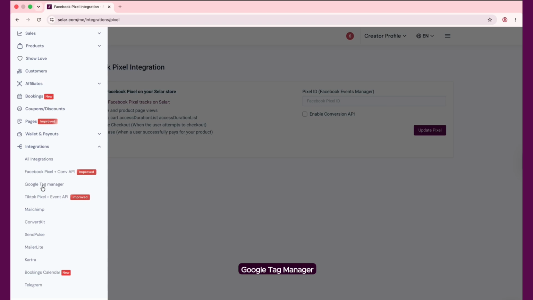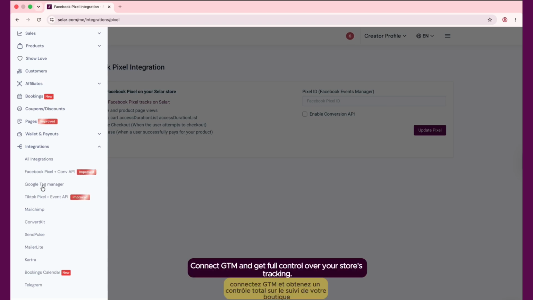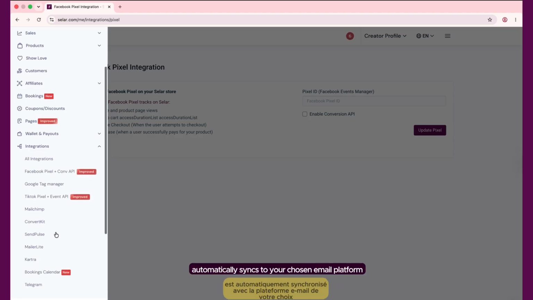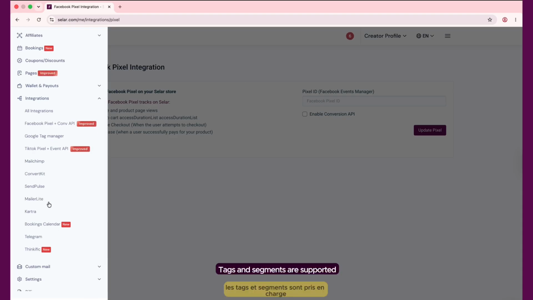Google Tag Manager. Connect GTM and get full control over your store's tracking. You can load Google Analytics, additional pixels, and any third-party scripts through a single container. MailChimp, ConvertKit, MailerLite, SendPulse. Connect your email list, and every buyer on Selar automatically syncs to your chosen email platform. Tags and segments are supported.